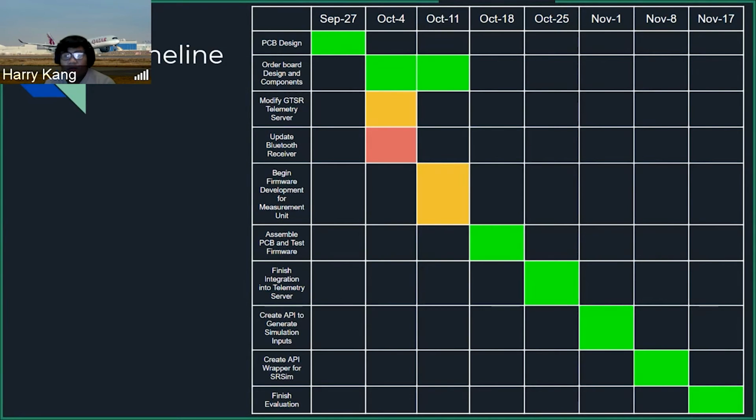By week 4, we should be able to have hands on all the parts we need and then begin to assemble the PCB and begin testing firmware. By week 5, we should finish integration into the telemetry system, and we're able to capture some raw solar cell measurements in InfluxDB.